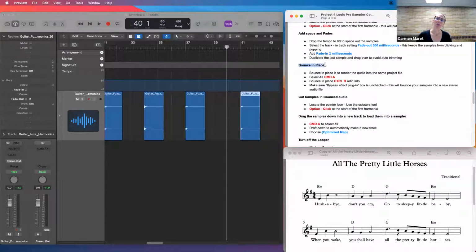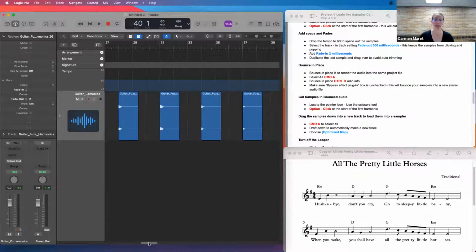Then we're going to do what's called bounce in place. We're actually going to bounce this to another track in the same file. That's what bounce in place means.